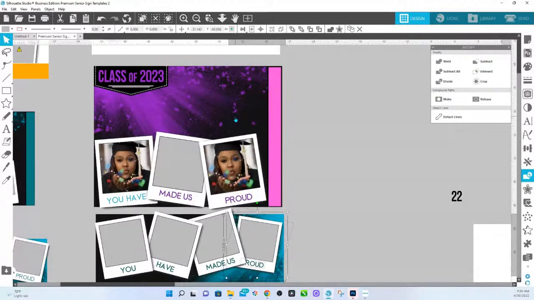It's a higher quality. No. The only thing PNG does is give you the option to save something with a transparent background. This is solid, so you would not save this as a PNG file. You would save this as a JPEG file because it is solid.